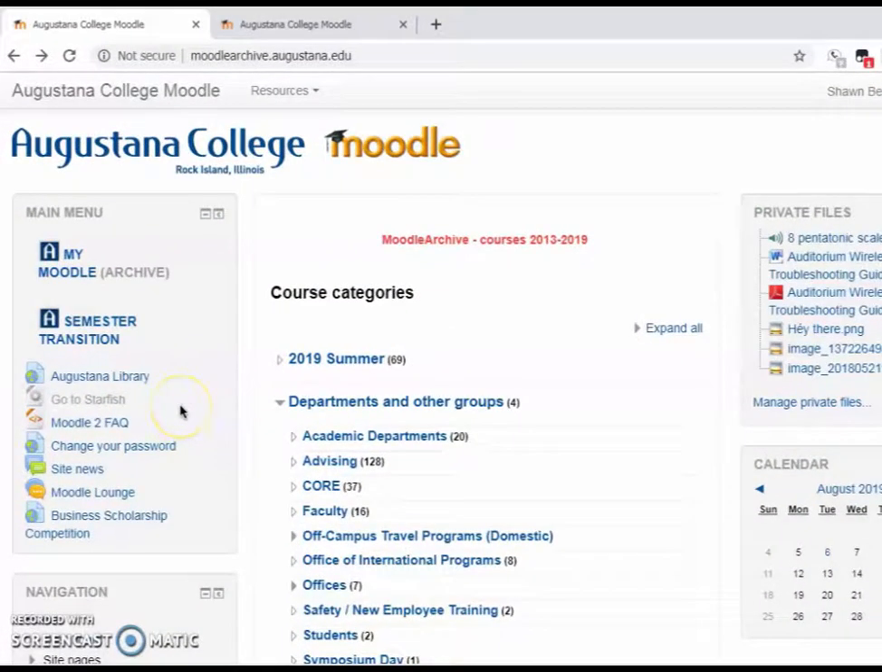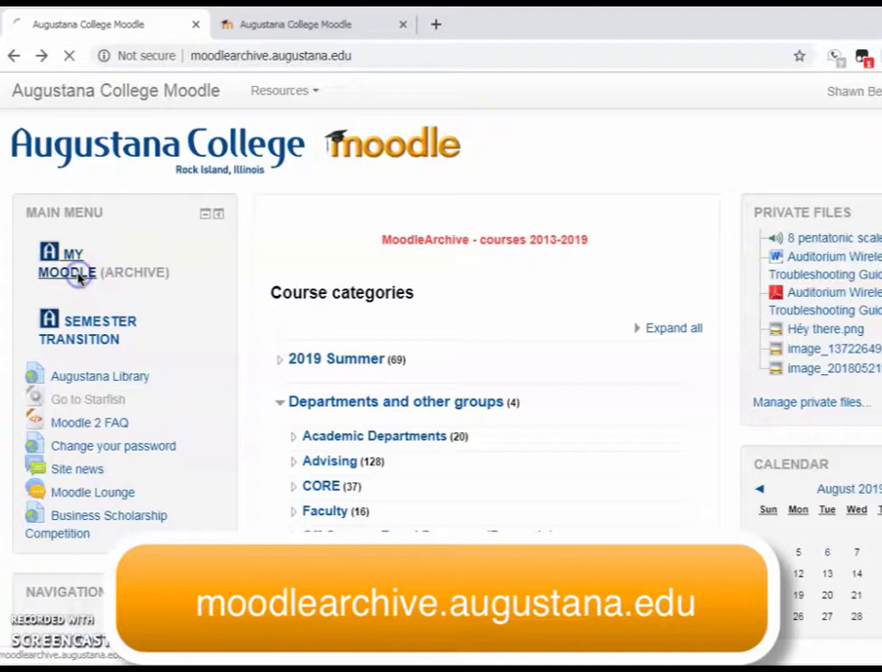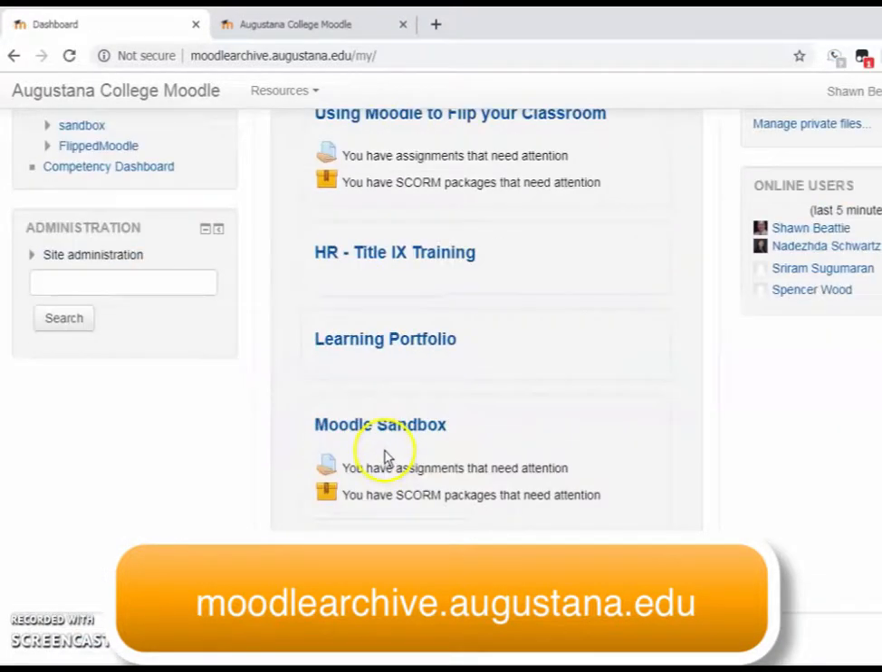Hello, I'm going to show how you can quickly backup and restore a course from the Moodle archive into a current course. The first step is to get onto the Moodle archive, go into your My Moodle and go to the course that you want to back up.